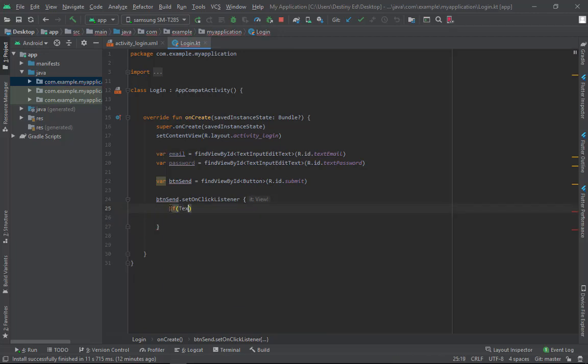I will say if TextUtils.isEmpty. You can see it's taking one argument, which is the CharSequence, and it must be a string. So I'm going to pass in email.text.toString, converting this to a string. If this email address is empty, I want to throw an error inside the email address. So I will say email.error equal to "Email field cannot be empty".